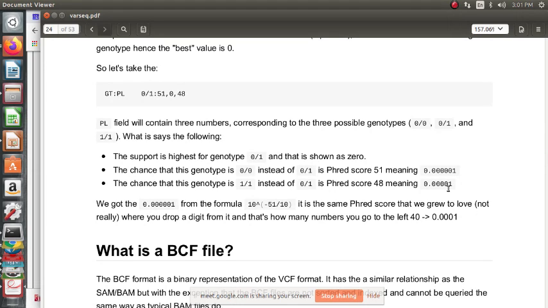So what can we say about this? Basically, whenever we have 0/1, we are basically considering all three combinations, right? 0/0, 0/1 and 1/1. Yes.